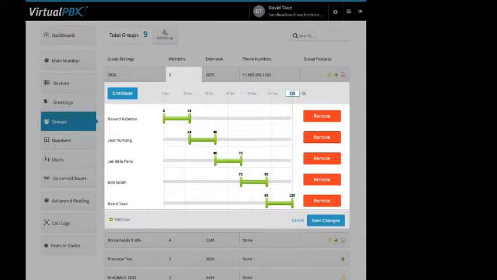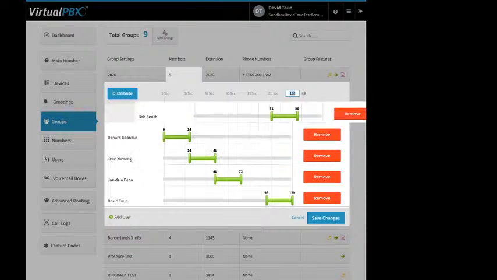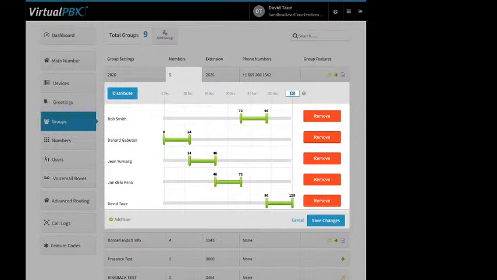Now, if I don't like this order, right? Let's say I'm like, nope, Bob's my ace, so I want him up on calls first. But Jean needs some help, like she needs to get some more experience, etc. And then I can click distribute again, and now it'll go in this new order.